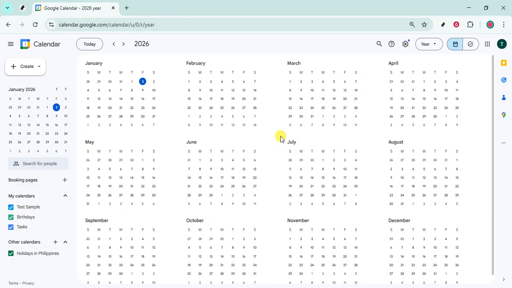That's all there is to it. Go to Google Calendar, open the view menu at the top right, and pick year. With that, you've unlocked a powerful way to plan your year at a glance.